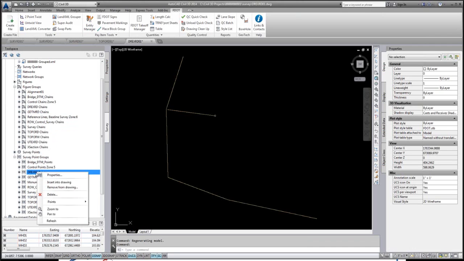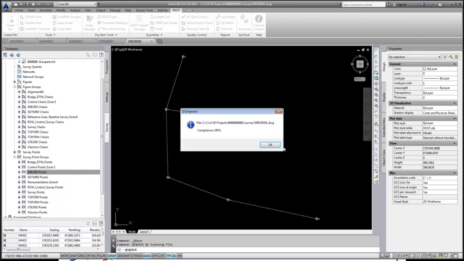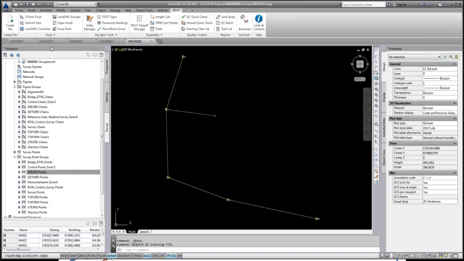Insert the drainage chains. Insert the drainage points. Save. And again, I have a compliant drainage file.